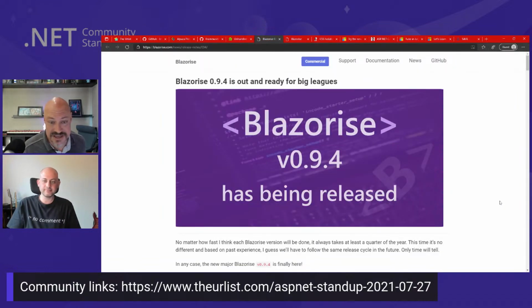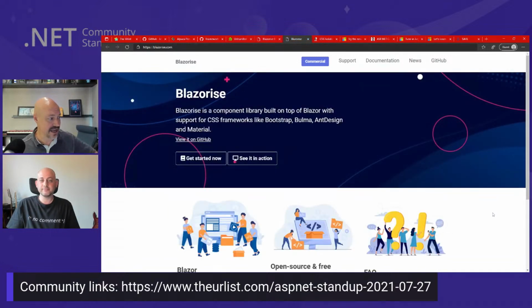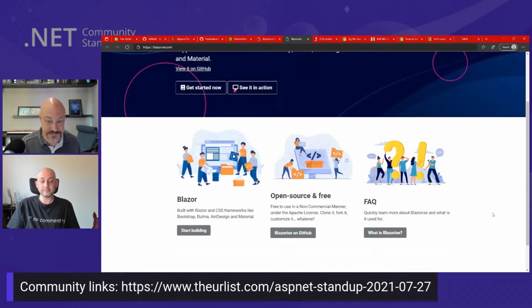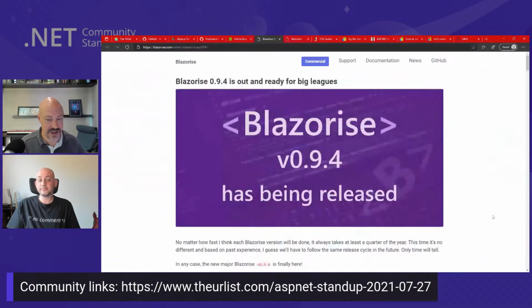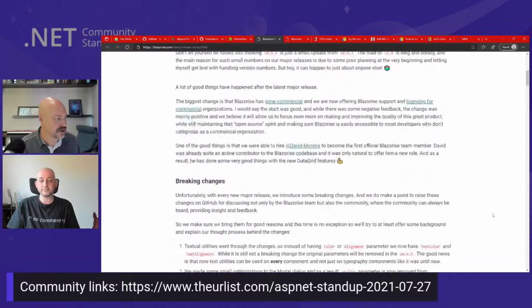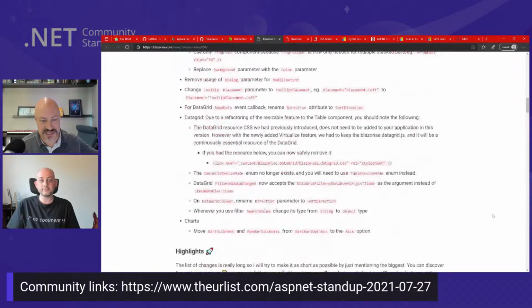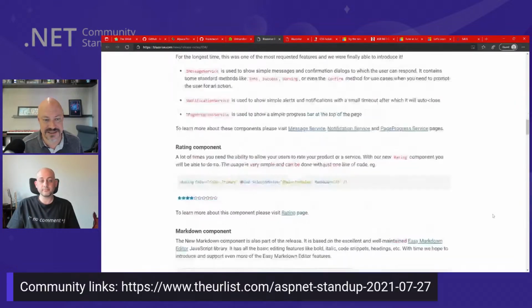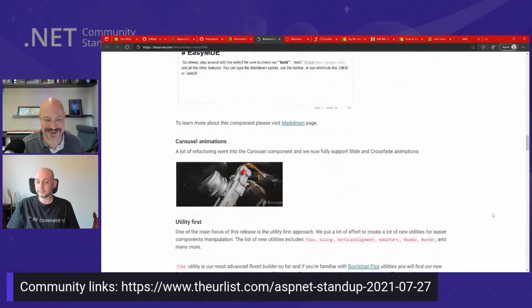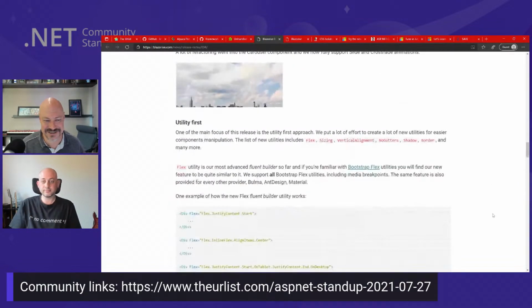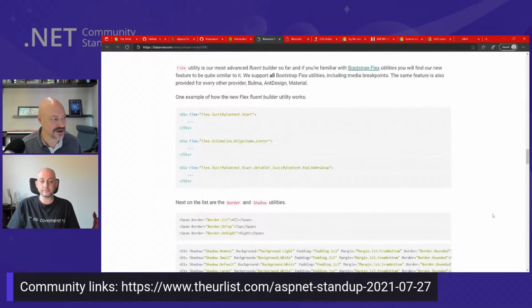Congrats to the Blazorize team on the 0.9.4 release. Blazorize is a component library that wraps a lot of CSS frameworks like Bootstrap, Bulma, and Design Material. It makes it easy to do a lot of stuff in a native Blazor format. A lot of stuff in the release, and showing some highlights. There's some really pretty stuff here, carousel animations and neat utilities. So congrats to that team.